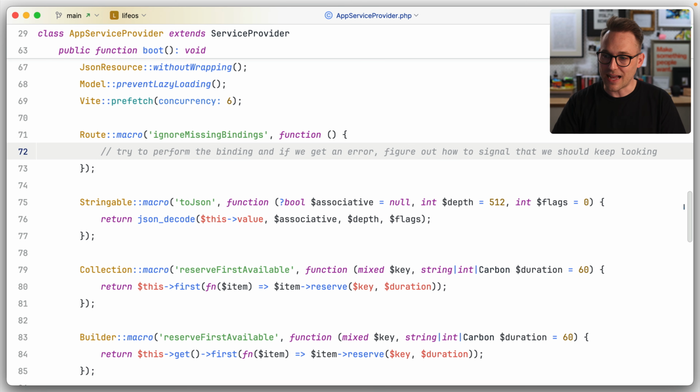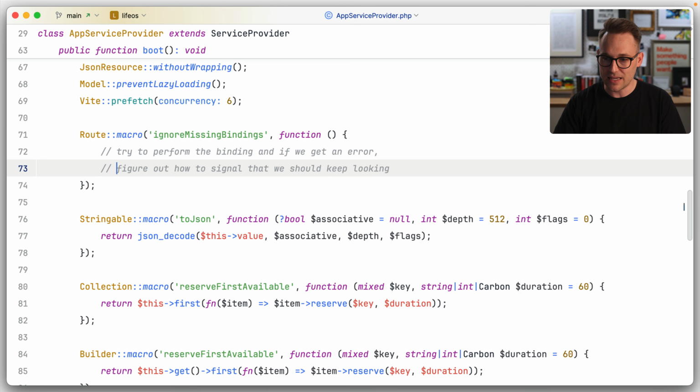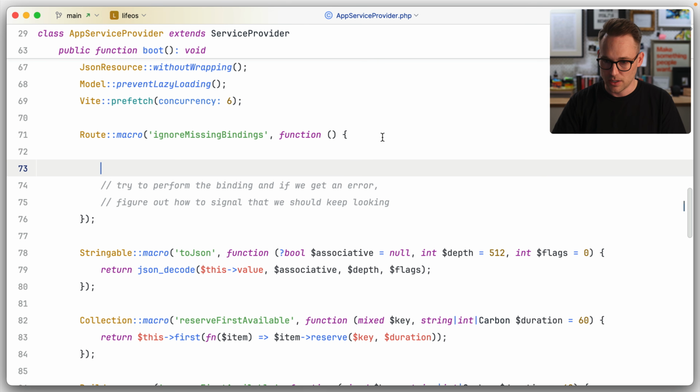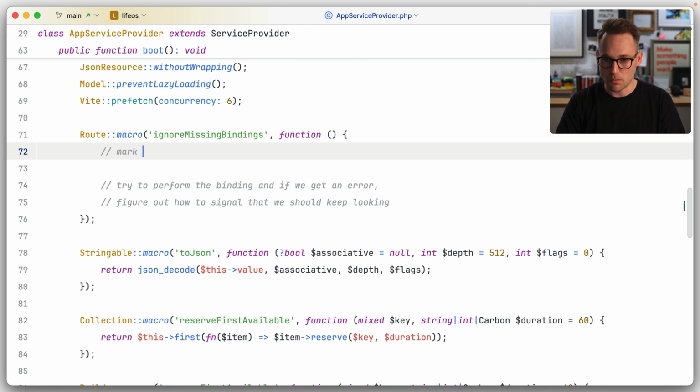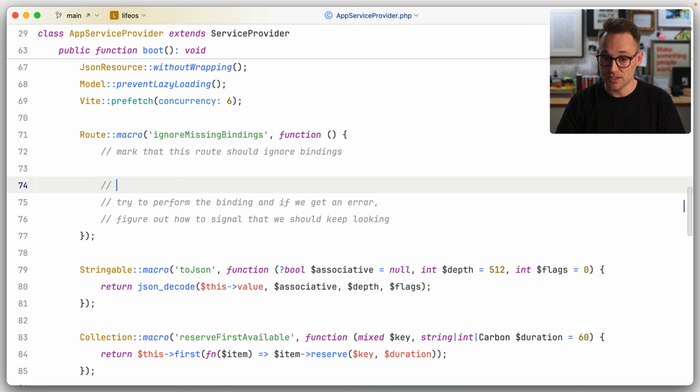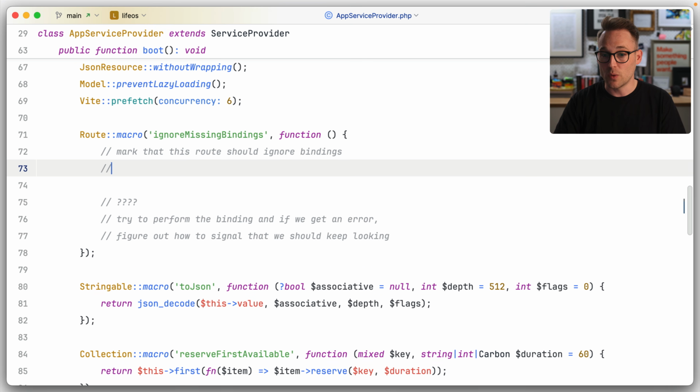That's kind of what we want to do, but I think in reality here we just want to mark that this route should ignore bindings, and then somewhere else we'll have to do that part. So we need to figure out where to store this info.